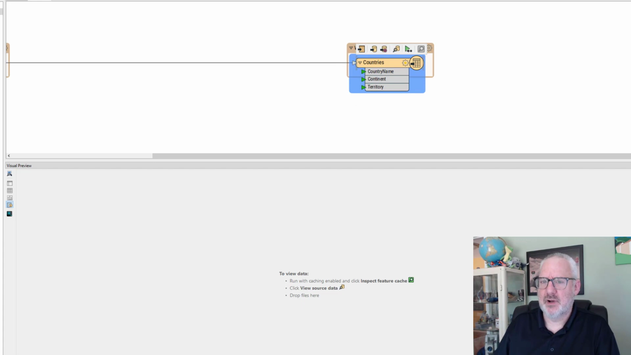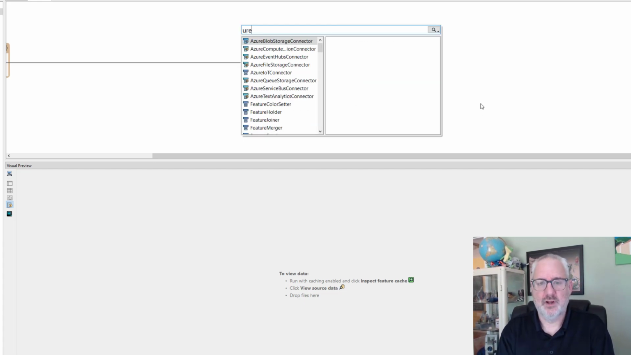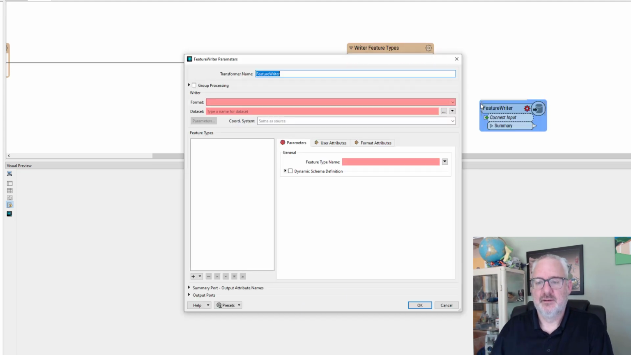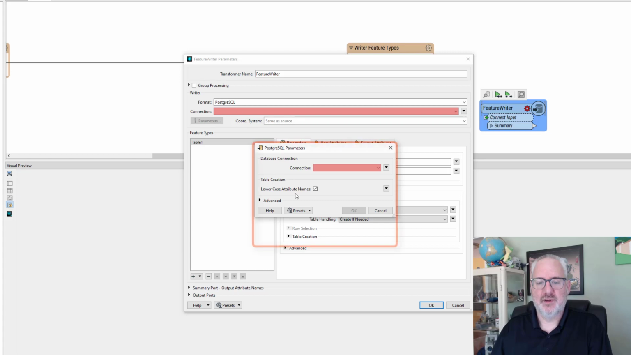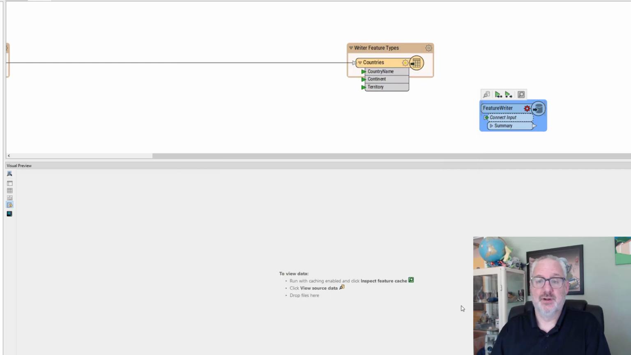And that applies to the feature writer as well. If you look in the feature writer and you write to Postgres, you will see that same parameter in here, and you have to turn it off again in there. And of course you can save that as a preset, so it's not a problem in the future.